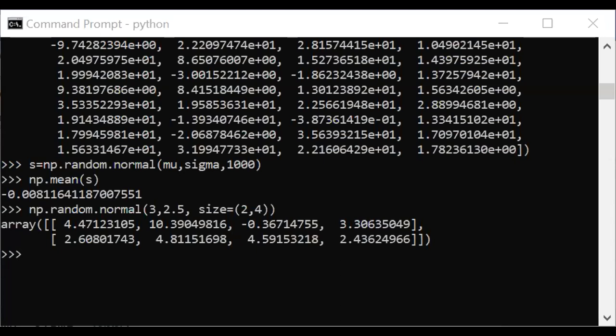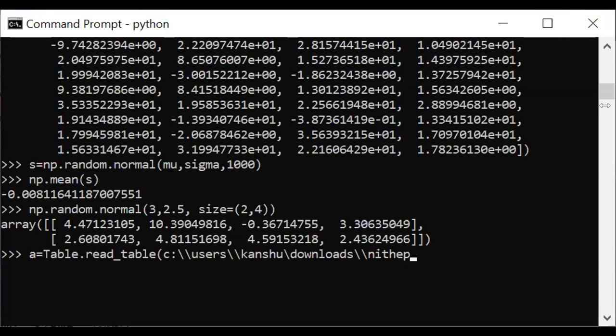Right, so for example, I might say A equals table dot read table, right? And then I need to give it a path, if you are not already in that path. So my path on my computer is C users Kanshu downloads NITheCS data, LEC, and then let's say crown.csv. I hope there's a file called that. And I need to put single quotes around this. Right. So if you don't have the right path, it's not going to read.